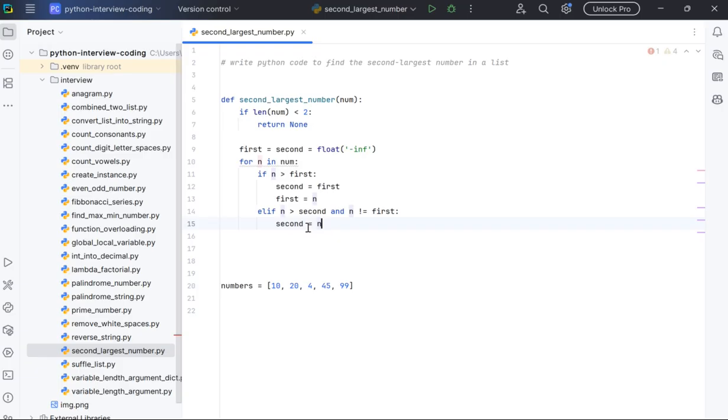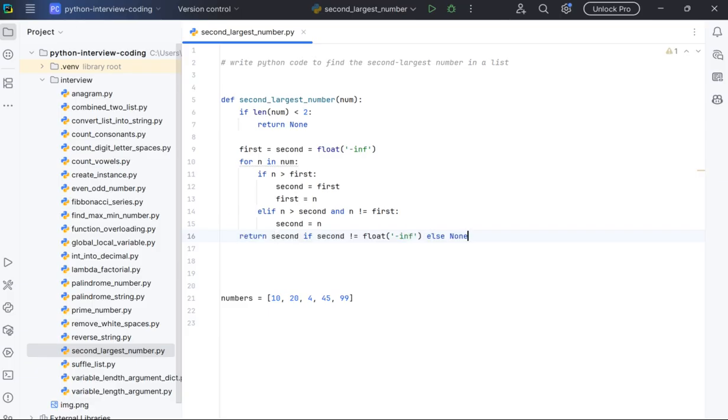So here we will be doing the first round of iteration. The first value we will be defining in the second variable, and whatever the number is there, we will be assigning to the first variable. If the condition is not matched, then we will be assigning second as the number. Now once our operation is done, we will be returning the second number. We'll be checking if it is not equal to the initialized value that we have defined here, so we will return the second number, else we'll return the num.